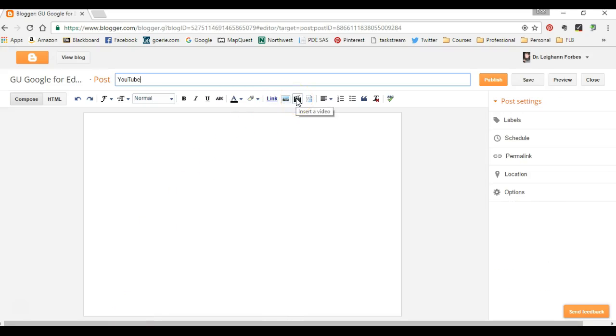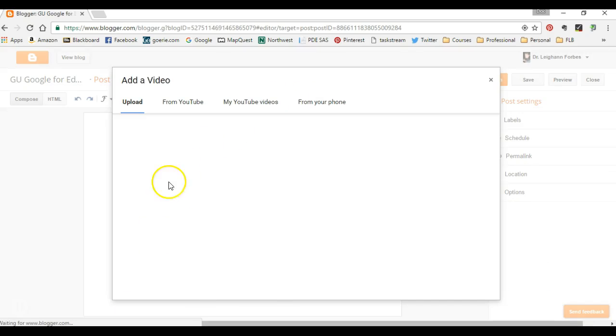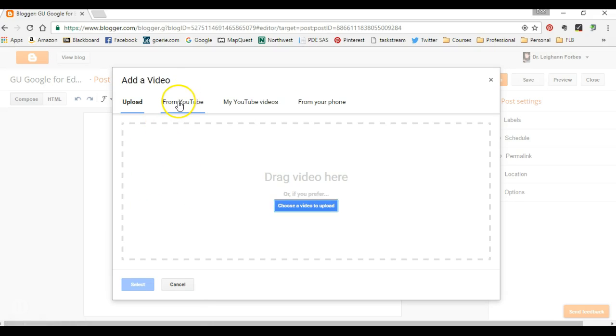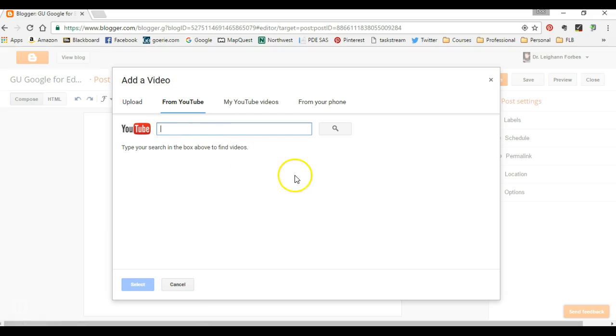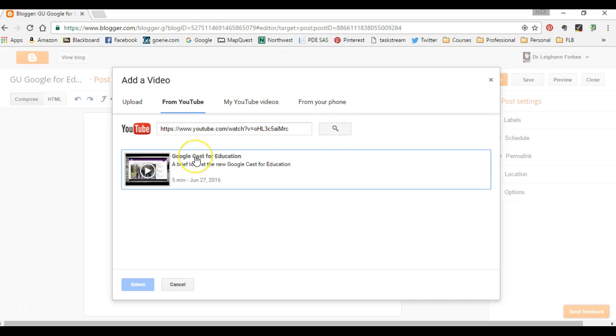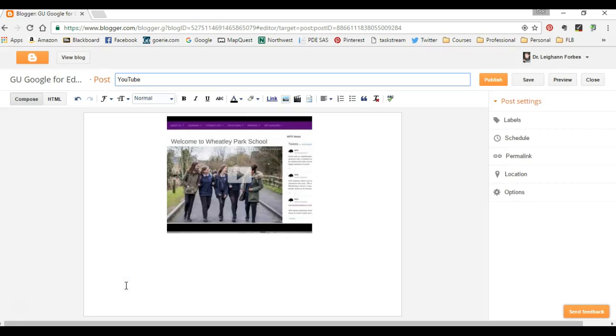And when I click the little Insert a Video tool, it's going to ask me if I'd like to upload it from YouTube. I'll put that link in and search for it, and it comes right up. I chose a link to Google Cast for Education, as that's something we'll be taking a look at in a couple of weeks. So I thought that would be good to put into my blog. Select, and there it is.